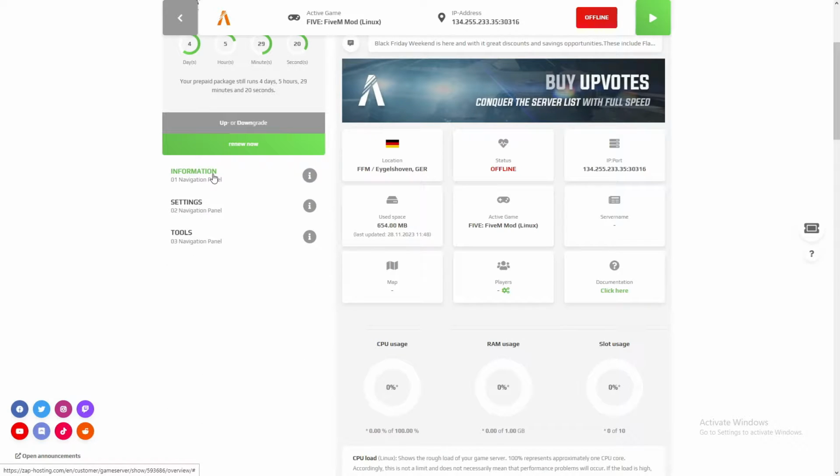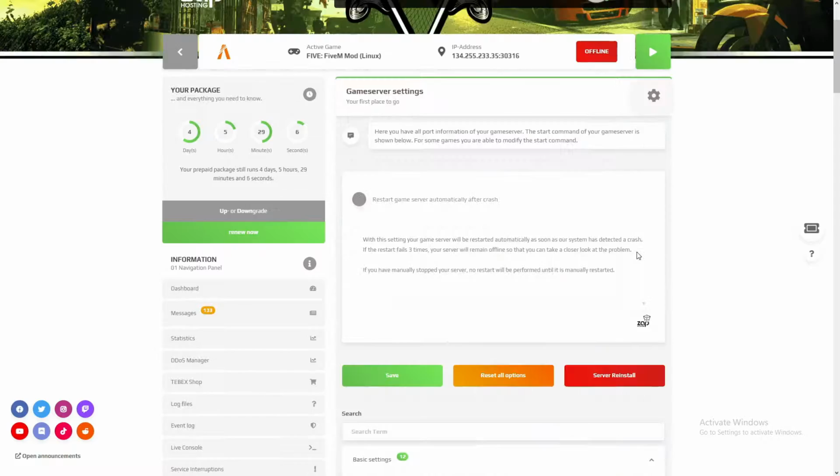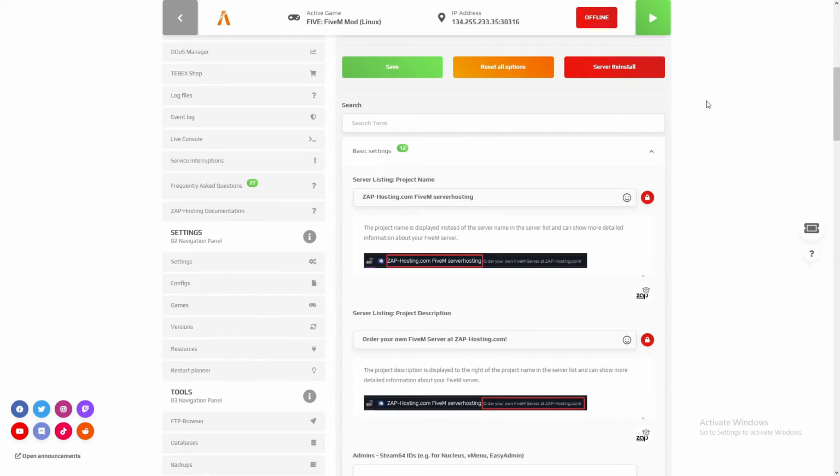If we minimize the information panel and go to the settings panel, we can see settings, configs, games, versions, resources, and restart planner. We'll go into settings first. In here we've got restart game server after crash automatically. That's if your server crashes, it will restart it for you without you having to be here. We've got the server listing project name. This is what comes up in the server list. It'll just be Zap-Hosting by default, but we can change that. I'll change mine to Alpha's server, for example.